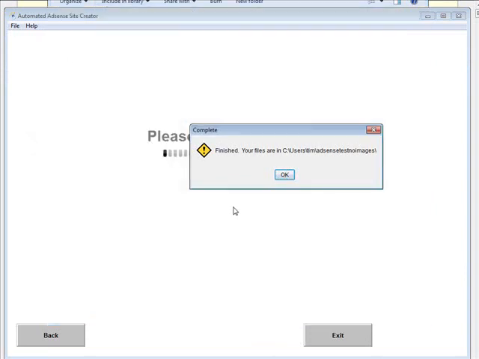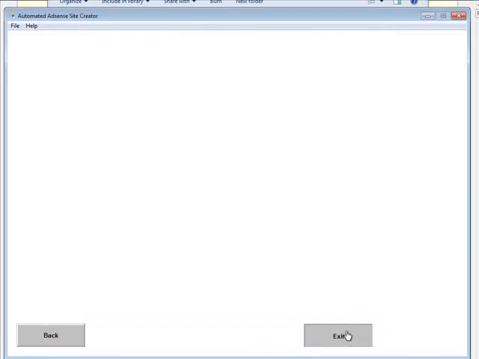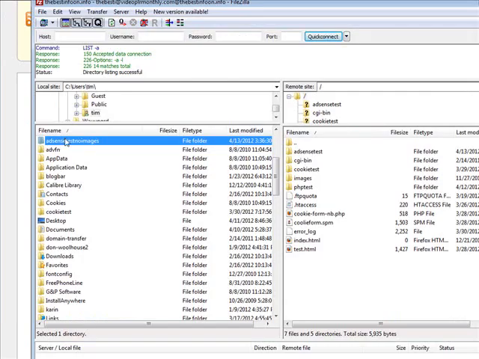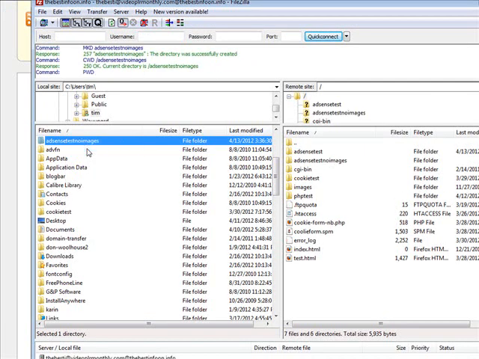Now let's save this. When we tell it we're going to exit, it'll ask us if we want to save. We'll say yes, and it would prompt you for a file name if you've never saved it before. So now what we do is we just upload all of this using our favorite FTP program. Let's open that. Here is the one I just created, so we'll upload that.